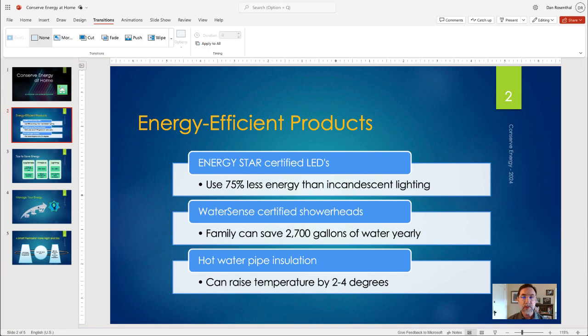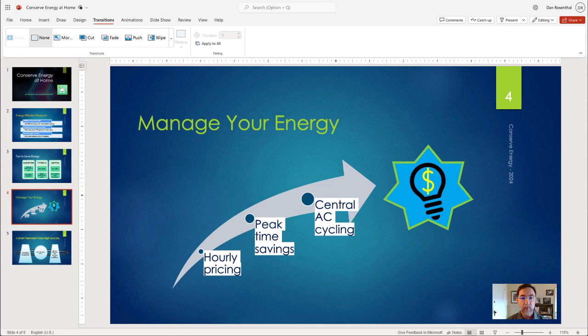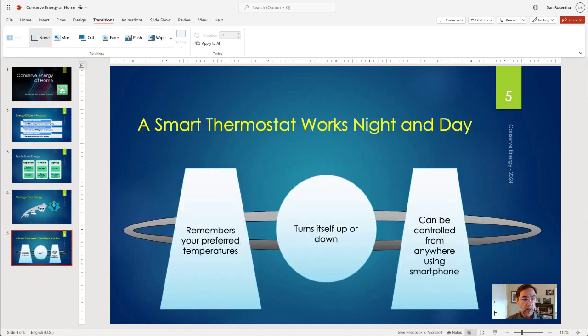The topic here is conserving energy at home. We have a slide here for energy efficient products. We have a slide here with tips to save energy. A slide here for managing your energy. And a final slide talking about a smart thermostat and some of the features.